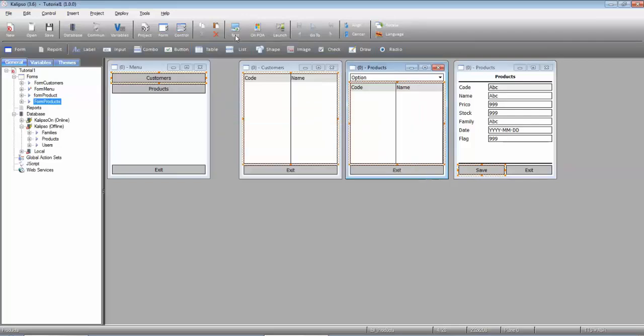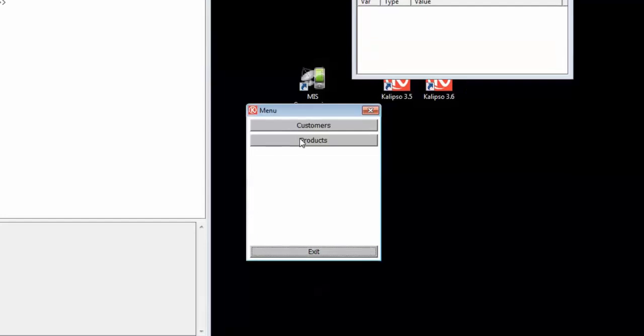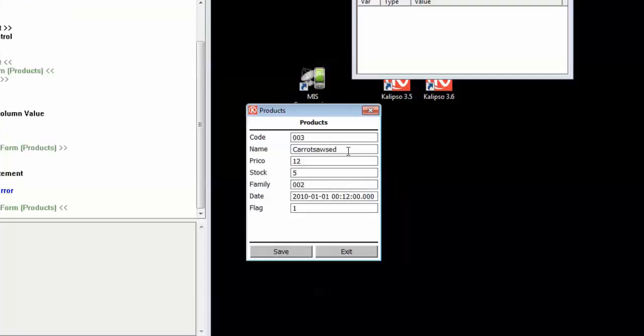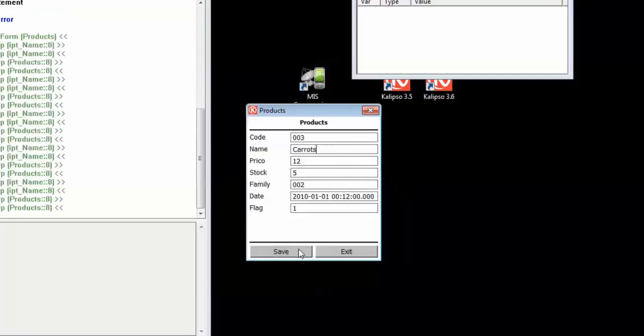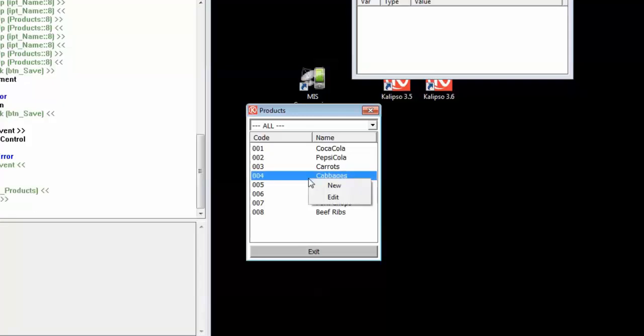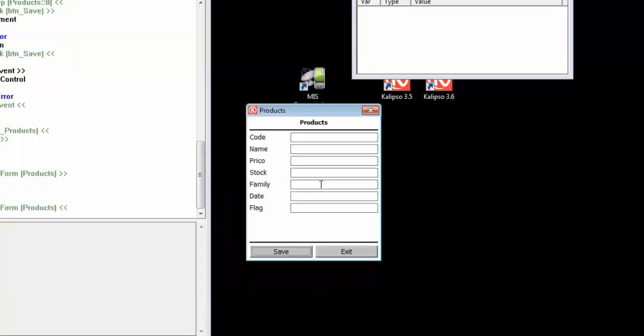Let's start by checking if the edit option works as before, so edit. Let's put back the name of the carrots, save. So everything is working as before. And now let's try the new option. And the form opens empty. So all we need now is to manage the save button, which for now is only updating existing records.